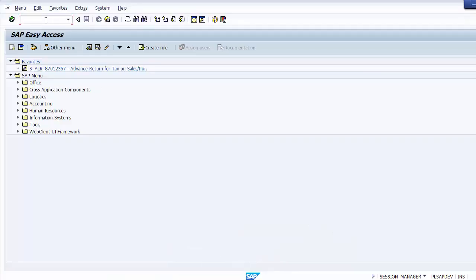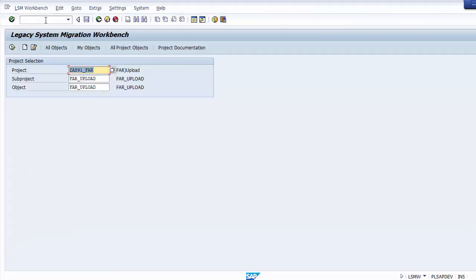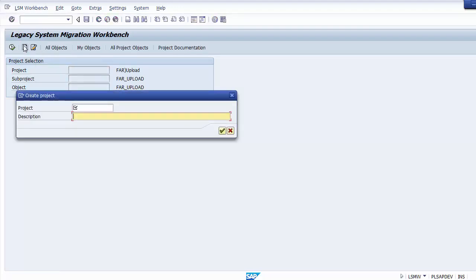What you need to do is execute the transaction LSMW, enter. As you enter you can see that the system takes you to a screen, and the screen over here is the Legacy System Migration Workbench. So what I will be doing is, to create a new LSMW, first we need to assign a project. For creating a new one, you need to move over here to this new entry, create entry. Once you click on this, it will ask you for a project name.